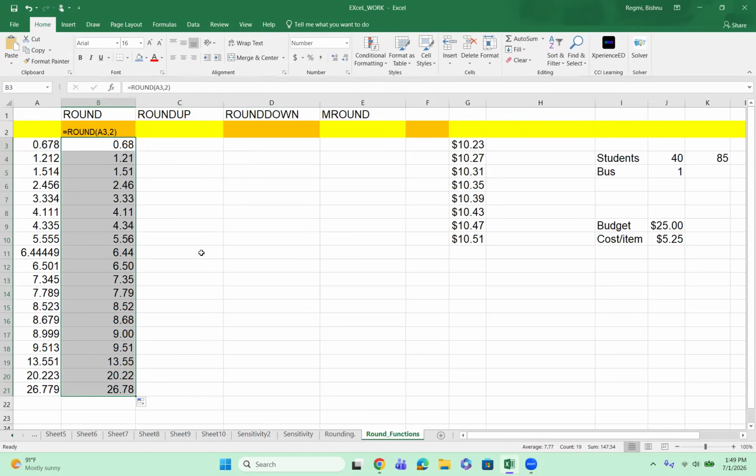In this case, if the digit we drop is 5 or more than 5, we increase the previous digit by 1. Here the digit to be dropped is 8. The previous digit is 7. So when you round, this 7 becomes 8. If the digit to be dropped is less than 5, we simply remove that digit. So here, this 2 is removed without changing the previous digit.